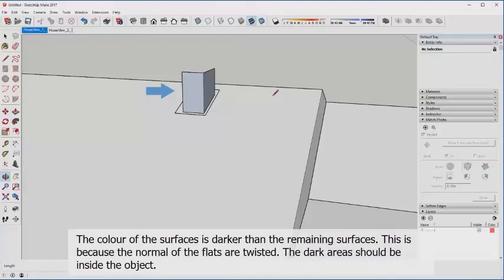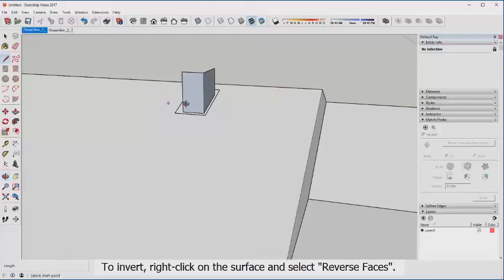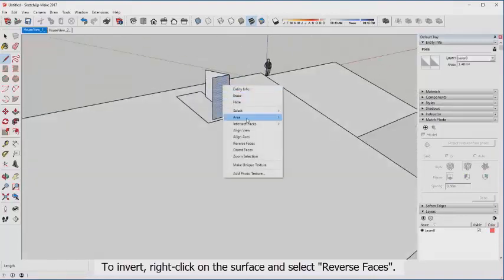The color of the surfaces is darker than the remaining surfaces. The dark area should be inside the object. This is because the normal of the flats are twisted. To invert, right-click on the surface and select Reverse Faces.